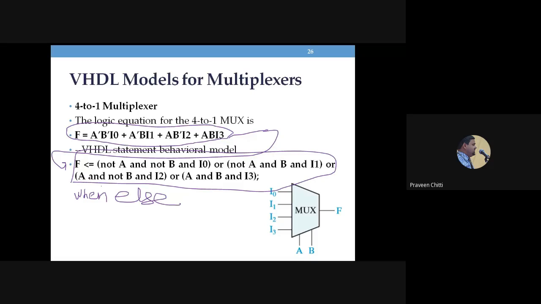When-else statement, how can it be used? You have to assign F is assigned with I0, when? You have to write that condition. When A equal to 0 and B equal to 0. Similarly, else I1 when A0, B1. Else I2 when A1, B0. Else I3 when A1, B1. That is what a when-else statement is. And it can be done in 2 ways. You can take A and B individually, individual values can be assigned, or you can concatenate both A and B and use one signal as the condition. In fact, I have told this in the previous class.